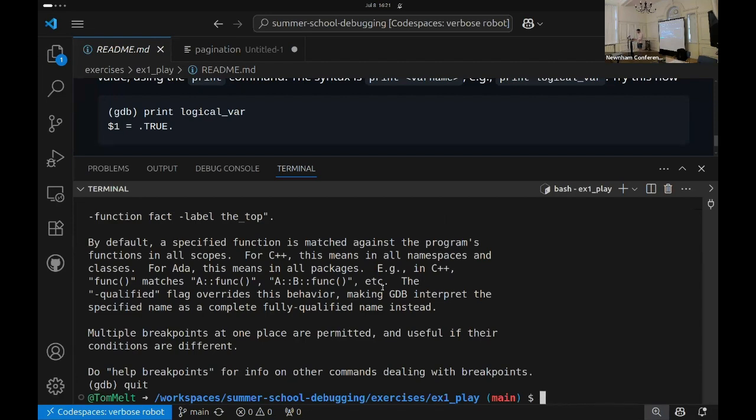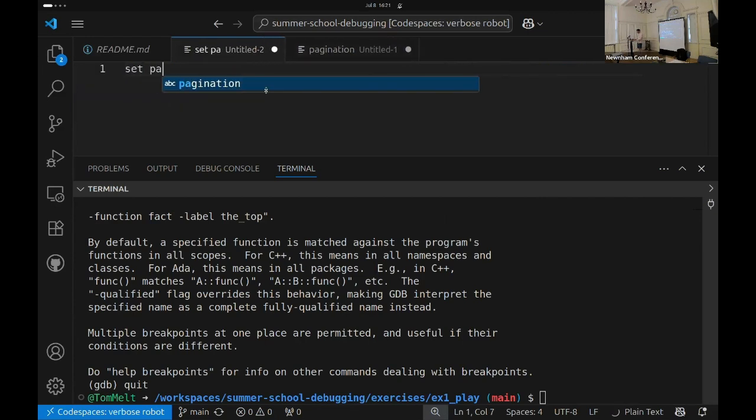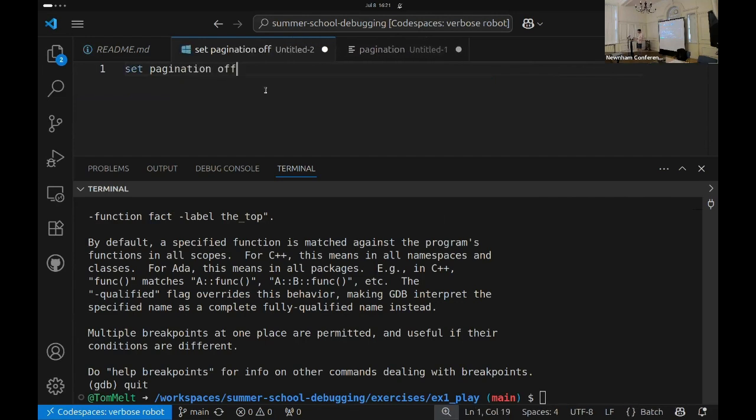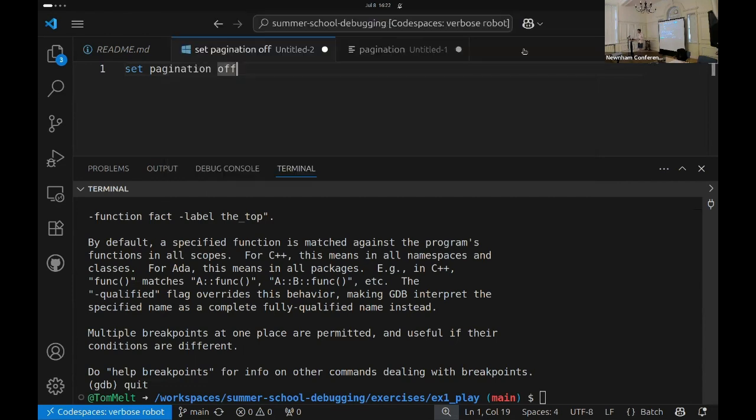I keep trying to use Vim, it's not installed. I just need to do a new file. So new file, and we'll do set pagination off. And you would save that and call it .gdbinit. I don't even know how to do that here because I don't know how to access my home in this codespace. Set pagination off, .gdbinit, and you could save it.